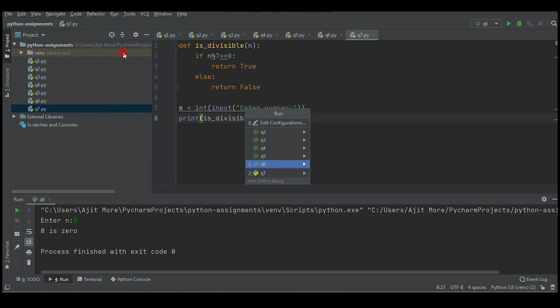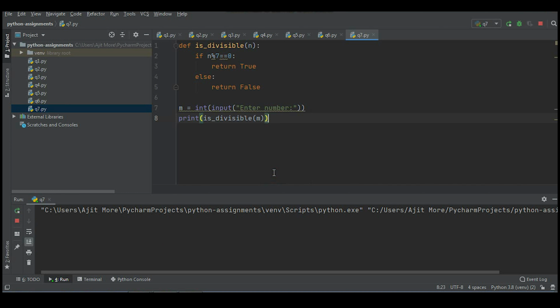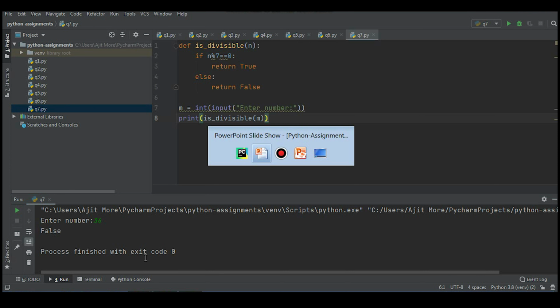Let's execute it. Q7. Now if I enter 49, 49 is obviously divisible by 7. Is the answer True? Yes. And if I run the same code again with a different value, like 36, 36 is not divisible by 7, therefore the output is False. Okay, let's move on to the next question.